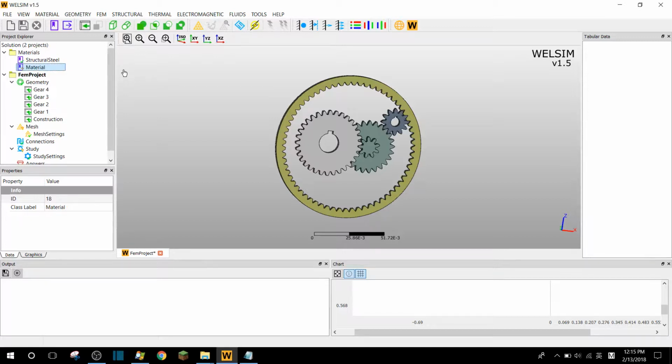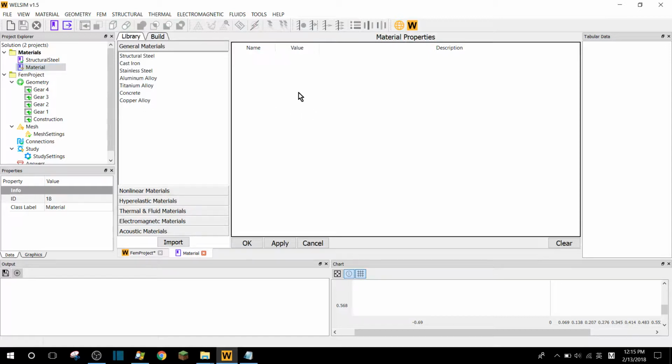So we can go into the edit mode and define all the properties. We can right click and see the edit command. Also we can double click the material and go into the editing mode. Now we are in the editing mode. There are two methods to add the properties. One is to directly select the material from the library. The second one is to build each property from the building mode. Let's try the first one at this moment.